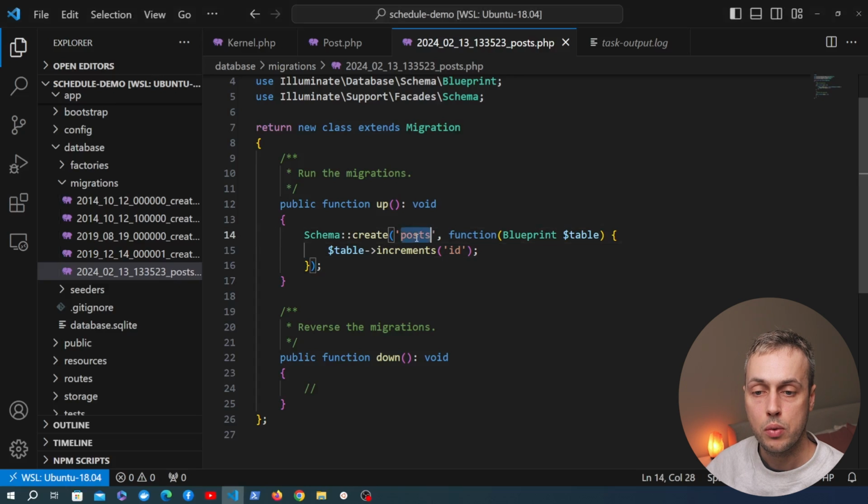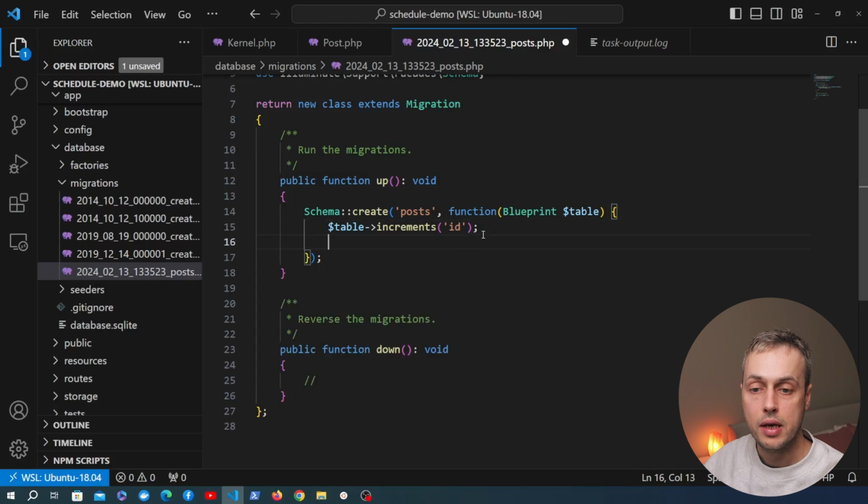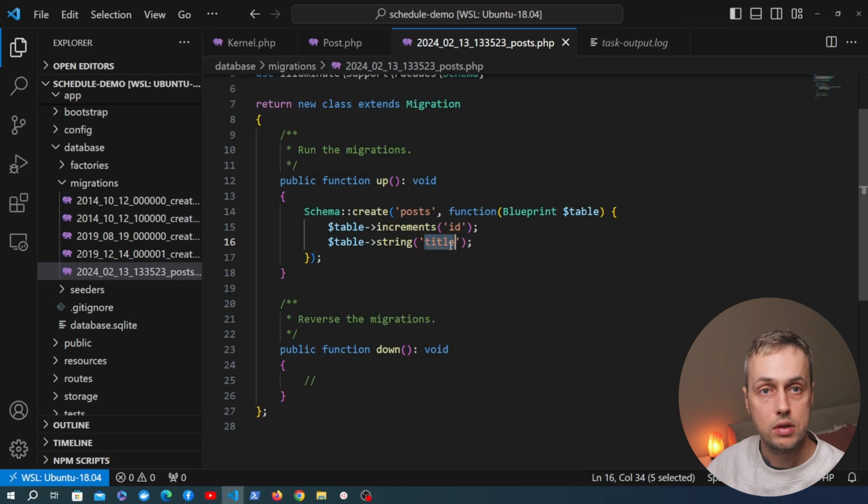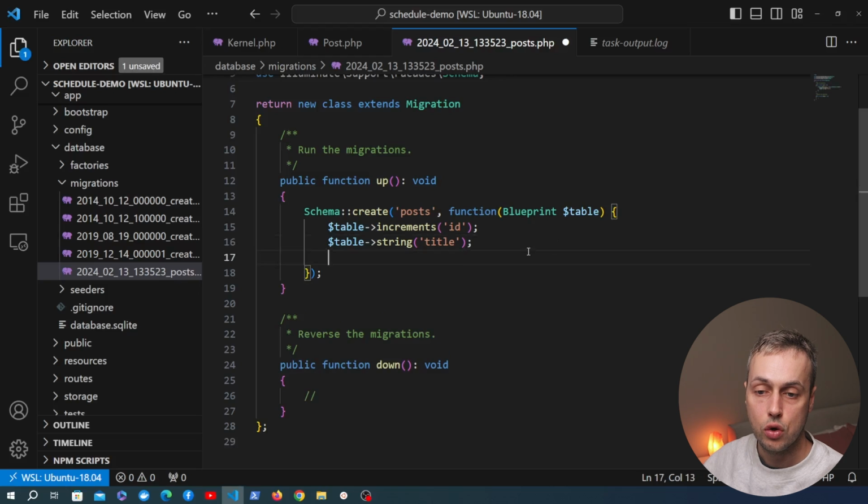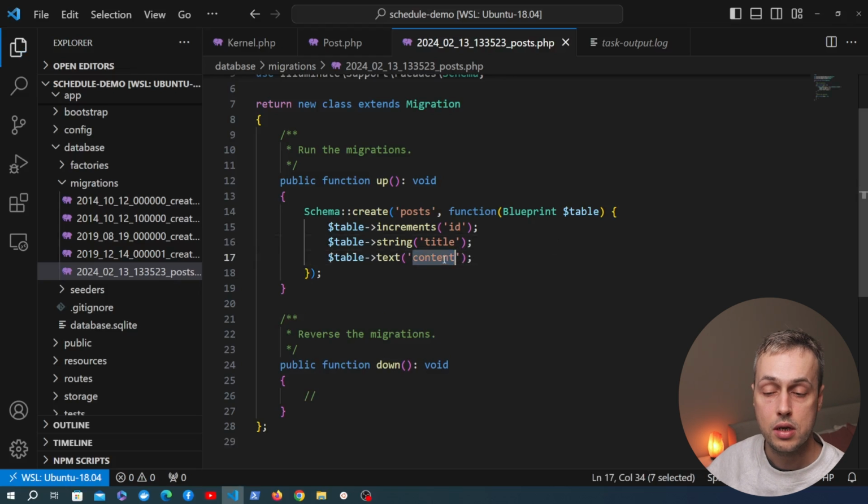Now what columns do we want in the posts table? I'm going to paste these in, and what we're going to do is go through each of these. So we want a title. Each blog post should have a title, and that's going to be a string based data type. A blog post should also have content, so we're going to create another column here called content, and that's going to be of type text. That could have quite a lot of text, so we don't want to use a string here. We can use a text type column instead.